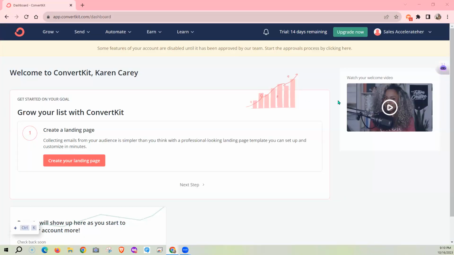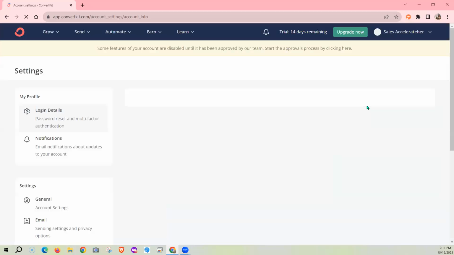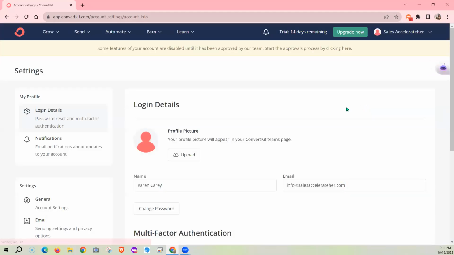Okay, so now it has finished and you can see that I'm on a trial, so you know that I've just set this up. It's telling me that my next step would be to create a landing page. That's not what we want to do just yet. We're going to click on our profile and go into settings and set this up the way we need it to be set up.